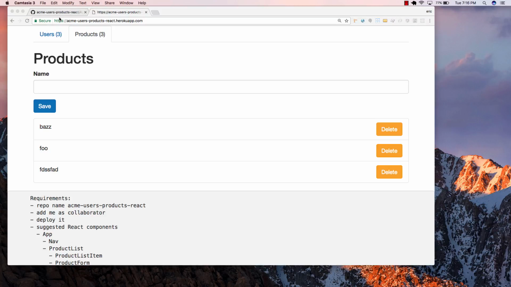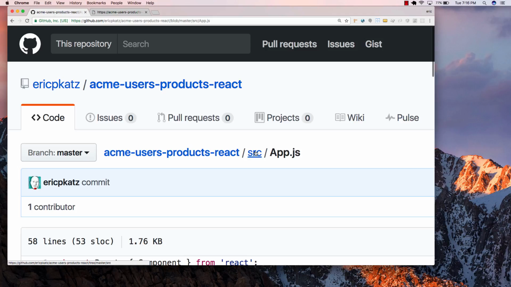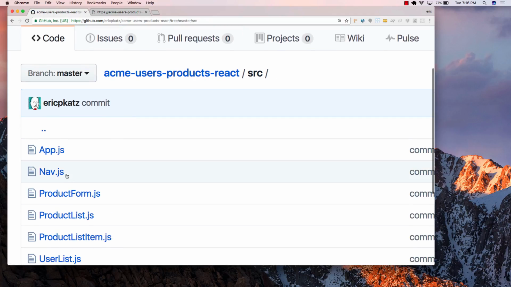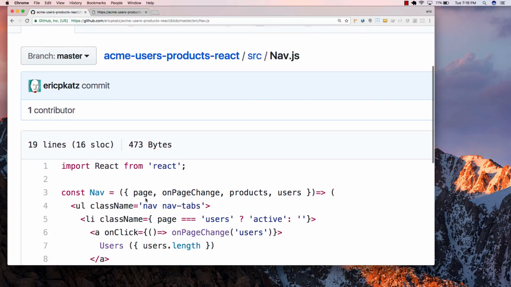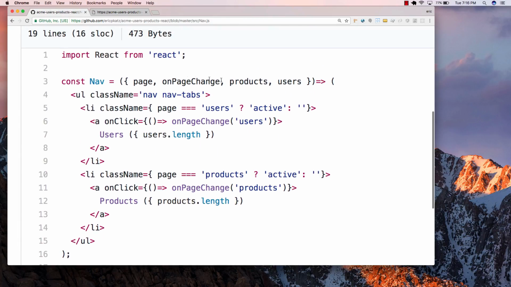So if we go back and, again, take a look at the code and sort of drill down here, we could look, and all of these should be a little bit more simplistic. Okay? Here's our whole nav. We pass in what we need to pass in, very explicit. If you looked at this, you could ascertain what's going on with this component. We're passing in a page, we're passing in a function, we're passing in products, we're passing in a user.